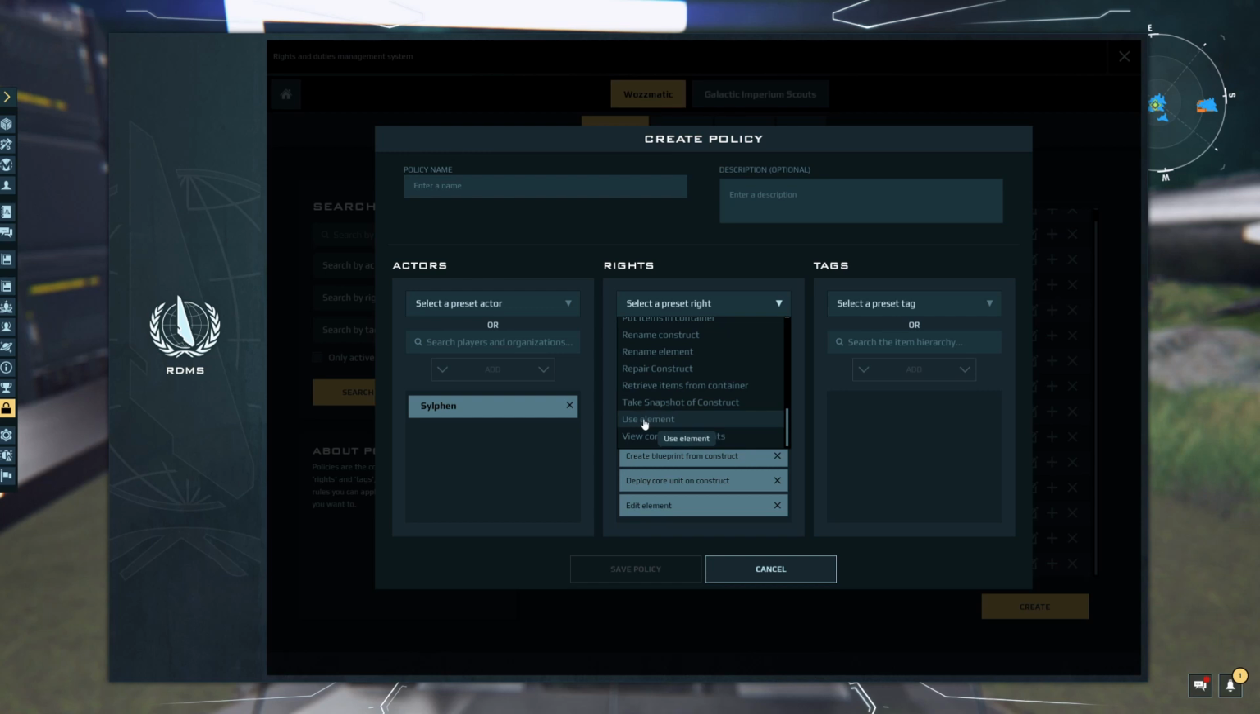There's no container on it. Use the element. Retrieve items from the container. There is no container. I do want her to be able to repair it should she crash. I'm going to let her rename it as well if she needs to, because she is my alt for ship placing and building. Rename construct. Okay, so you get the idea. You can go through and you can apply all of these permissions.